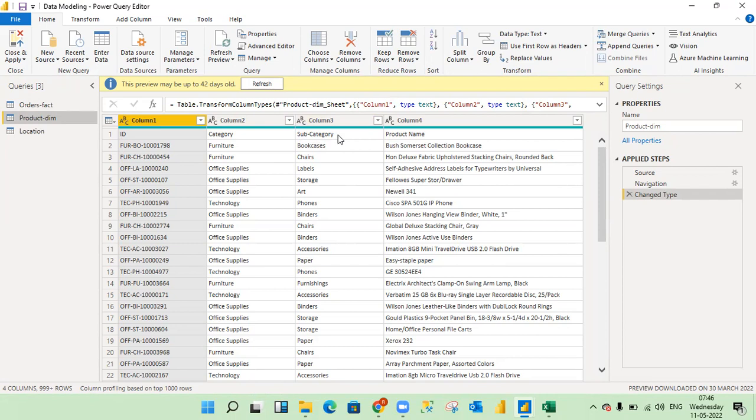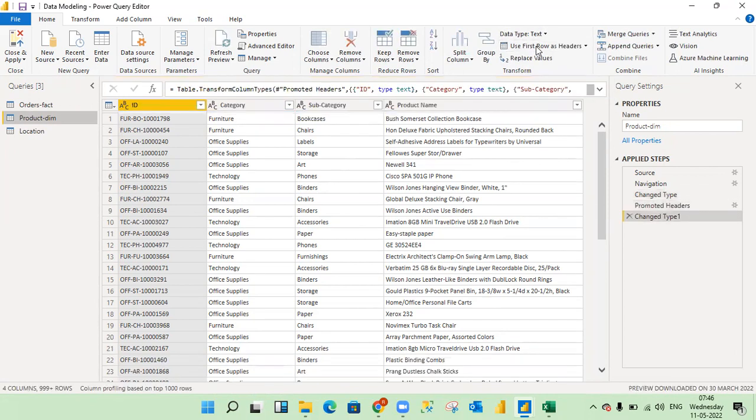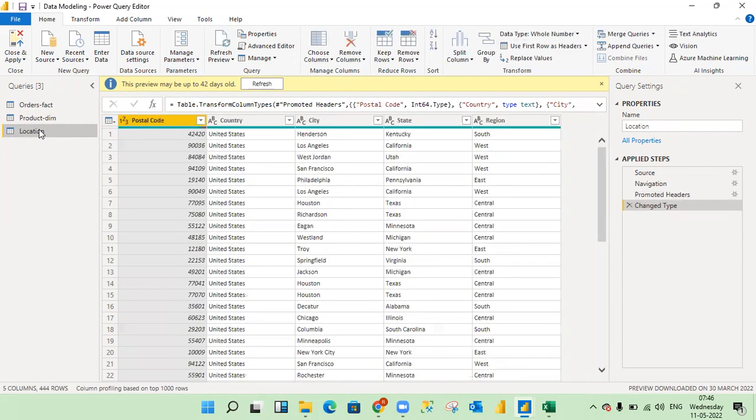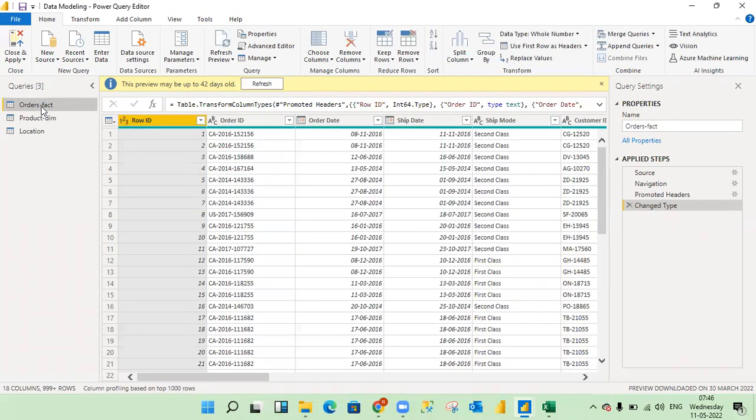In one row. That's why we have an option called use first row as header. Click on that. Now you can see, this is okay. Now close and apply. This is Power Query editor; we'll discuss it in detail later. Close and apply.